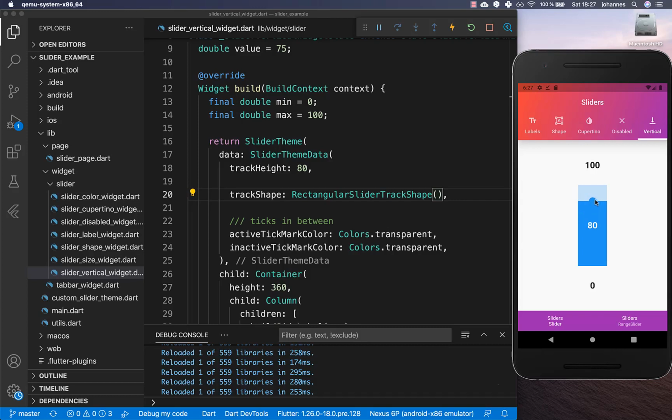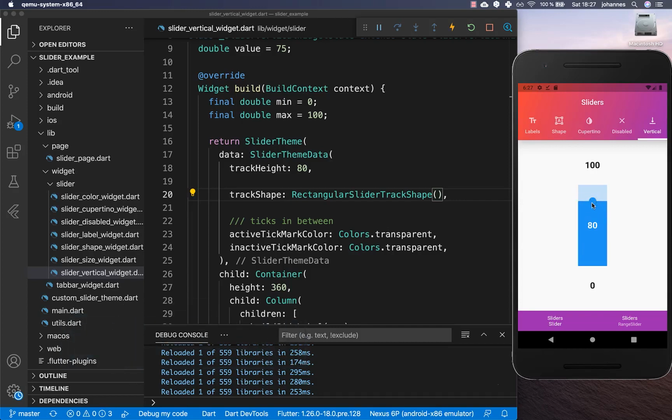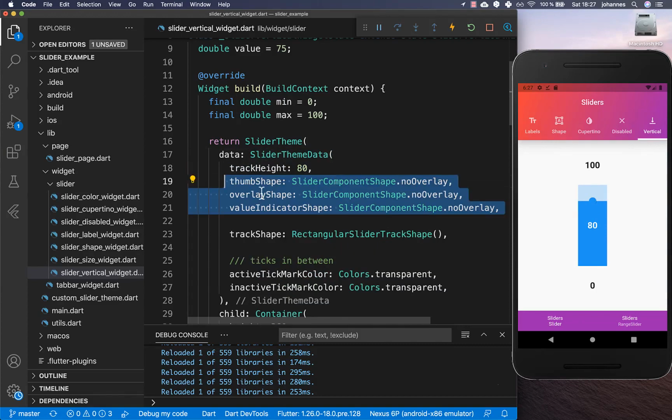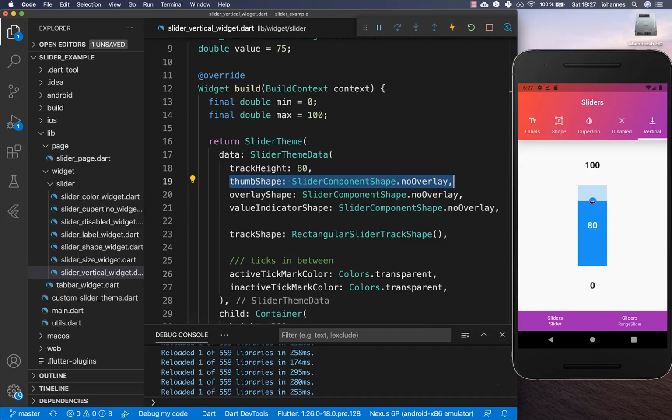Next, like you can see, we also have every time this thumb, and this is not pretty cool, and therefore you can also hide the thumb and also this overlay around, and also this indicator with our number on the left side. And therefore you go again to your slider theme data, and here you set these 3 fields, and you set all of these to no overlay. The first property will then hide our thumb. The second one will hide this overlay around our thumb, because here we have this shadow around our thumb. And the last property will hide then this value on the left side. And now if I hot reload, you see that the thumb is not there anymore, and I also can change the value of our slider.